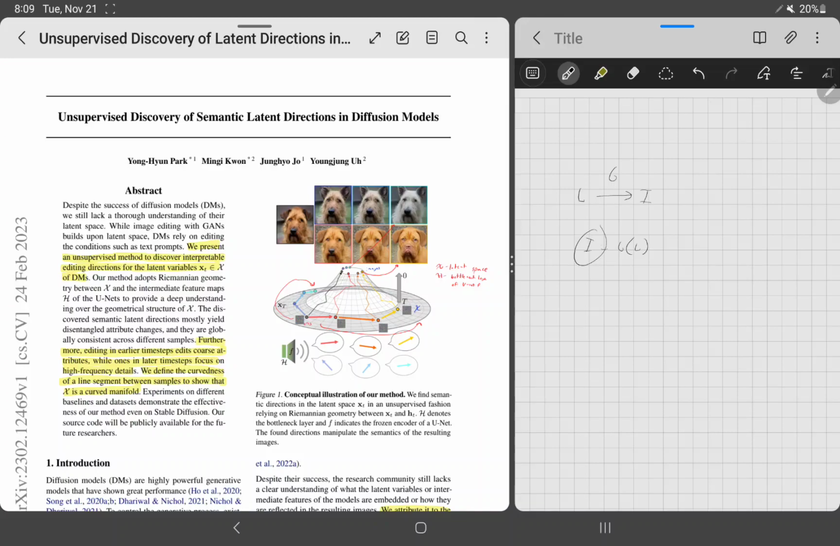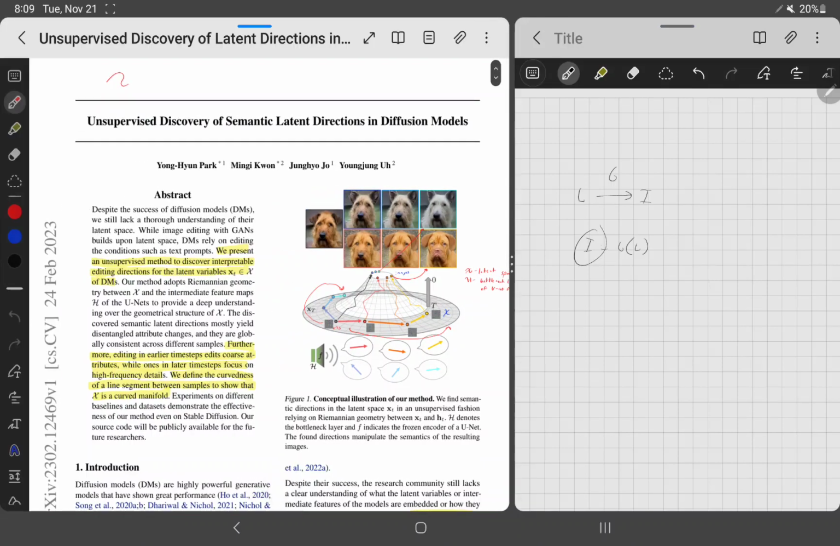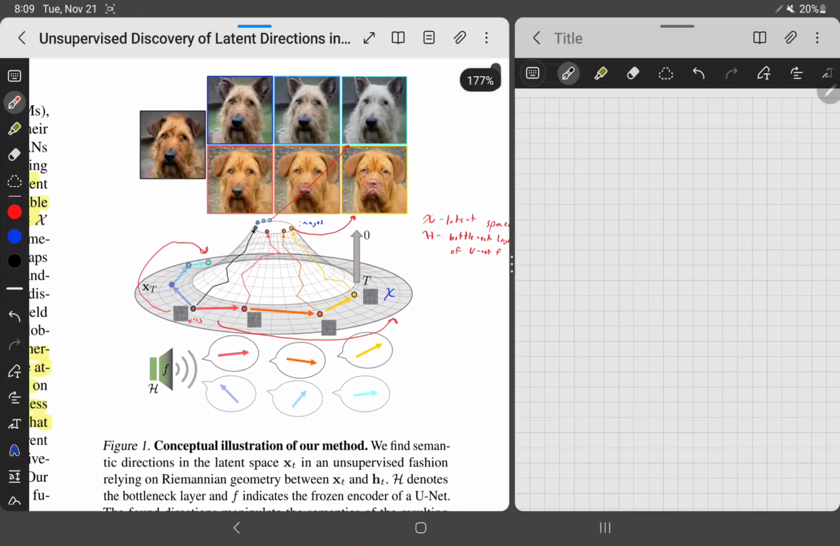This paper does an unsupervised method to do that. So essentially, they are just looking for directions that change the image in an intuitive way, instead of finding a direction that they want to change and then changing it in that way. But this is the first step, and it does a pretty good job with it. And I think the theory behind it is kind of cool. This image kind of shows that.